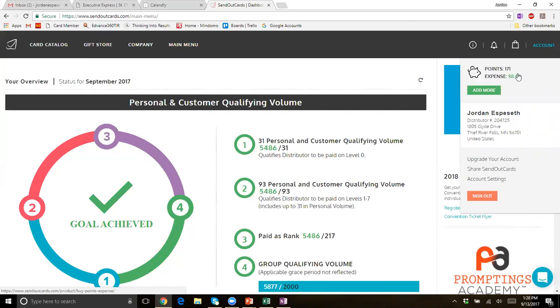Now I know it's maybe a little more confusing than it should be, and that's why I'm happy to say that they're getting off of this, and it will soon just be a numerical value. But if you're ever wondering what that is, you're paying for your cards and your brownies and gifts with points, and you're paying for shipping and postage with expense.